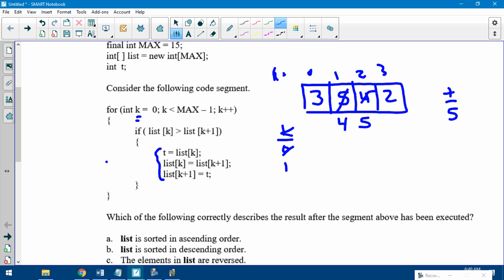So what just happened? Get used to seeing this code. You've seen it a few times this year already as swapping. It's swapping what's in list[k] and list[k+1]. Okay, so now k is 2. Is this number greater than the number here? It is. So we swap it. This becomes 2. This becomes 5. And I have to stop there because I have to go less than max minus 1. So max is the number of elements, which is 4. So I have to go less than 3 in this case.